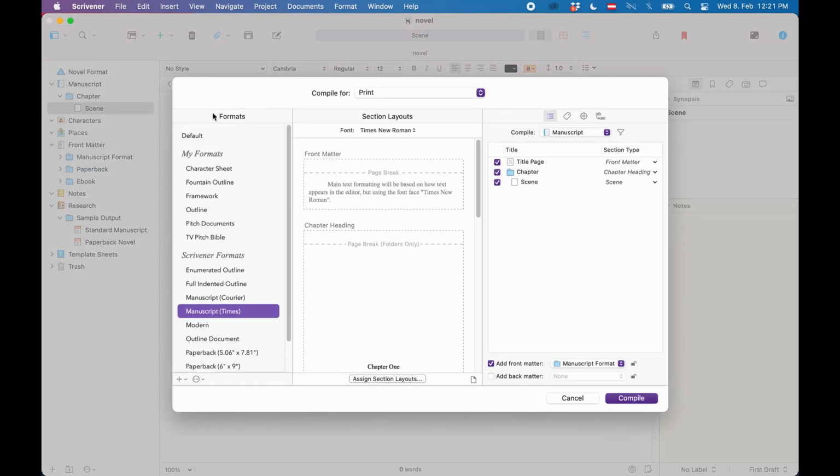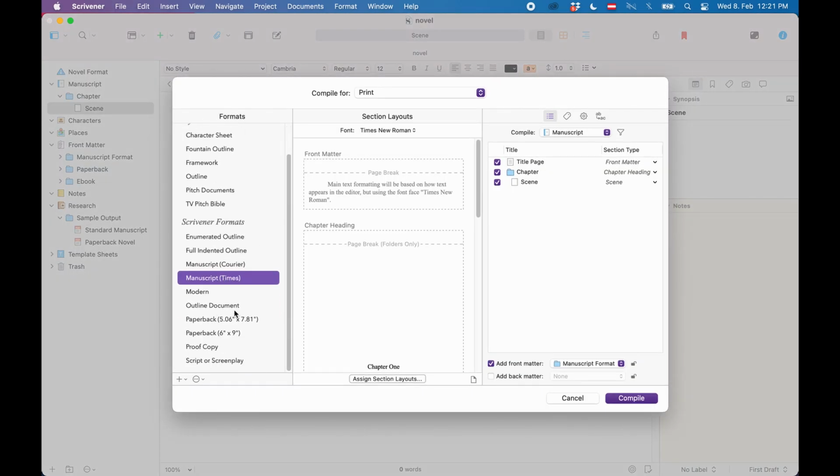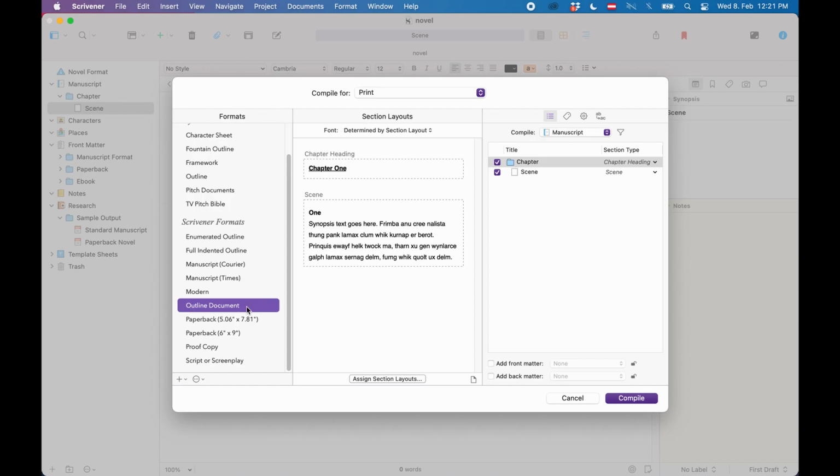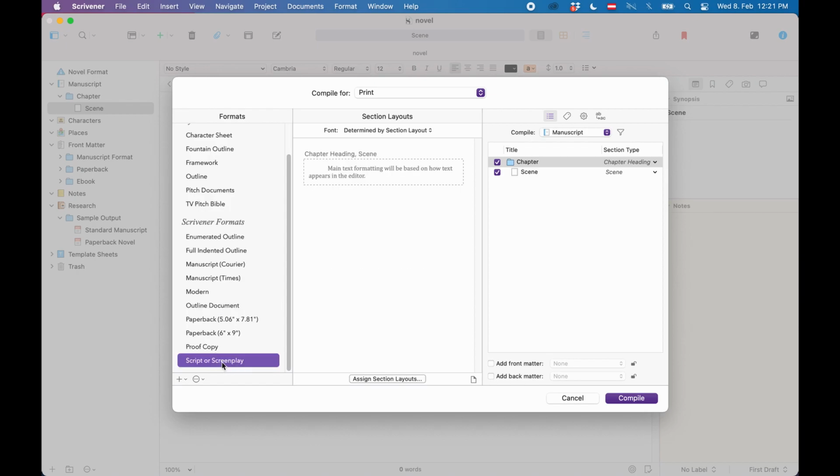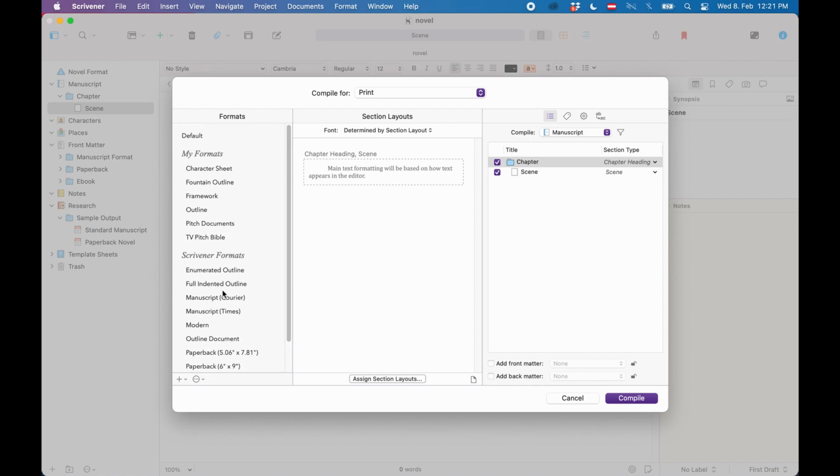You see these compile formats. You can output your manuscript in different fonts, although you can change them if you know how. Or you can output an outline. In case you are a screenwriter, you can output your script. And these are included, but you can make custom ones. You see, for example, some of my custom formats under My Formats. You can create your own custom compile formats, and that is the real power.